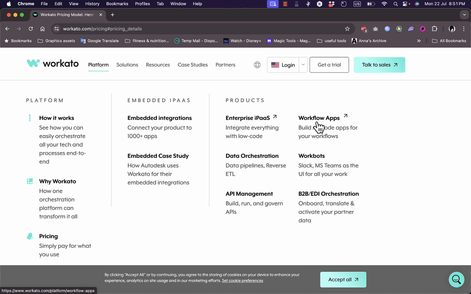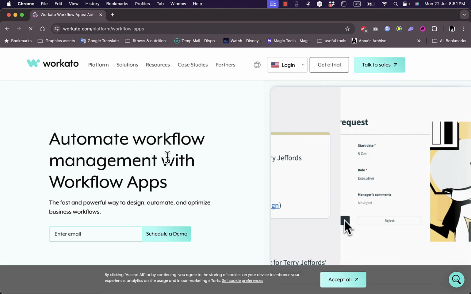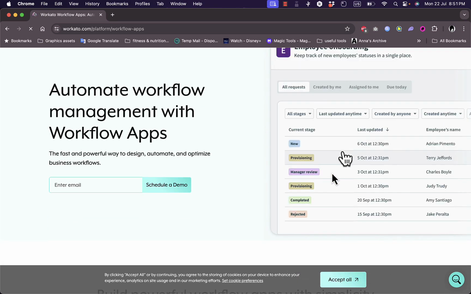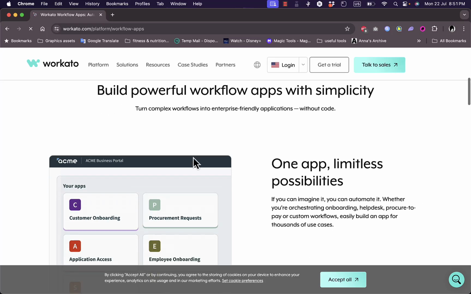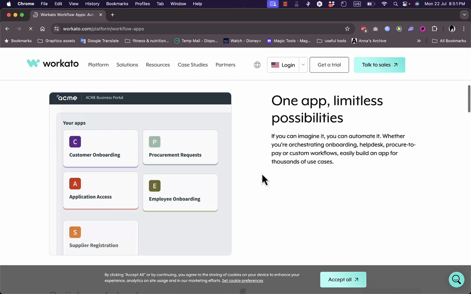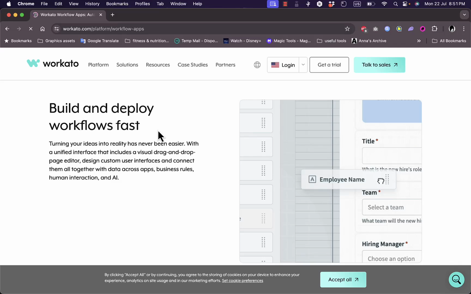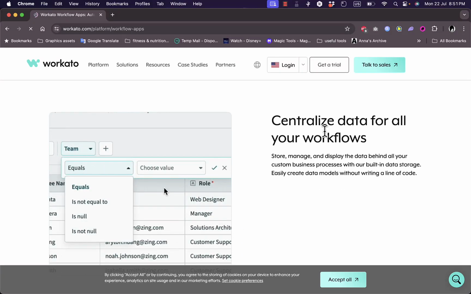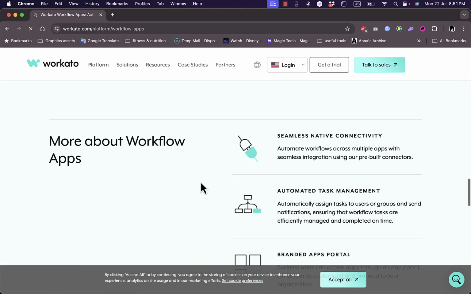So let's take a look at the workflow apps. Here you can automate your workflow management with workflow apps, and you can see some screenshots and animations to explain what they are doing. You can have one app and automate lots of workflows in it. You can build and deploy workflows fast and control them. You can centralize data for all your workflows, as well as security to keep them secure.